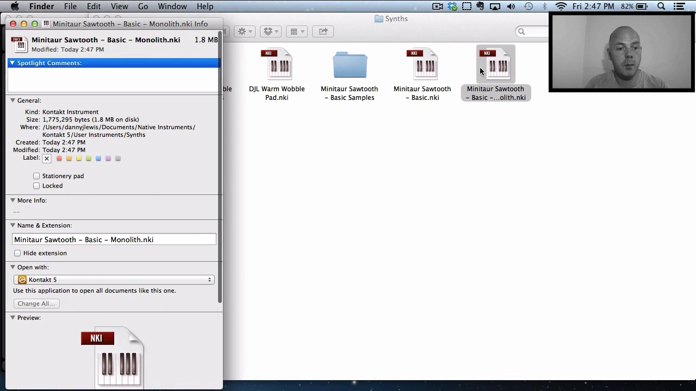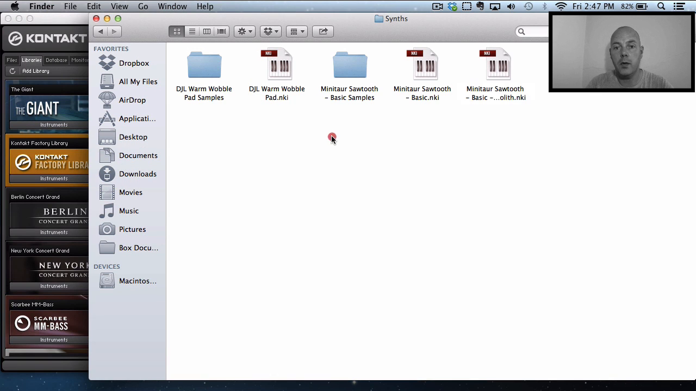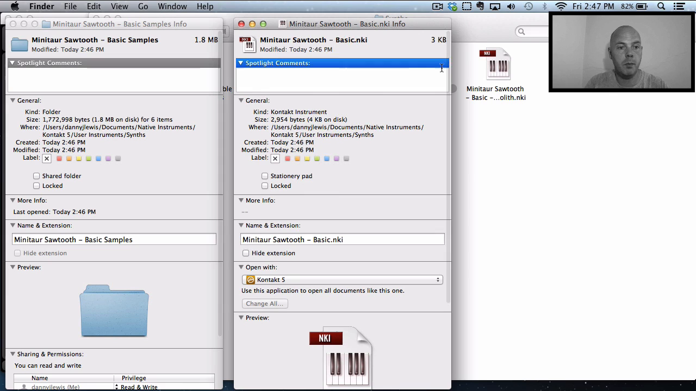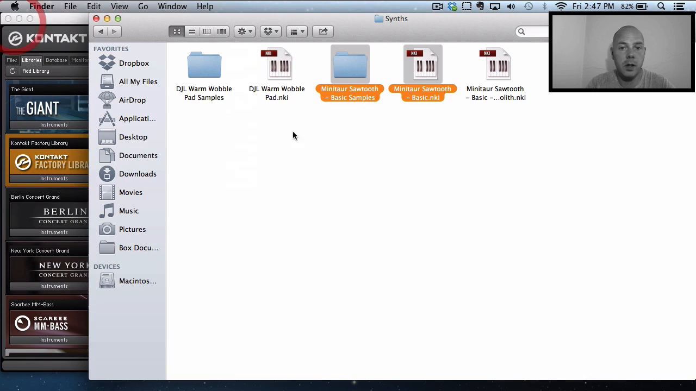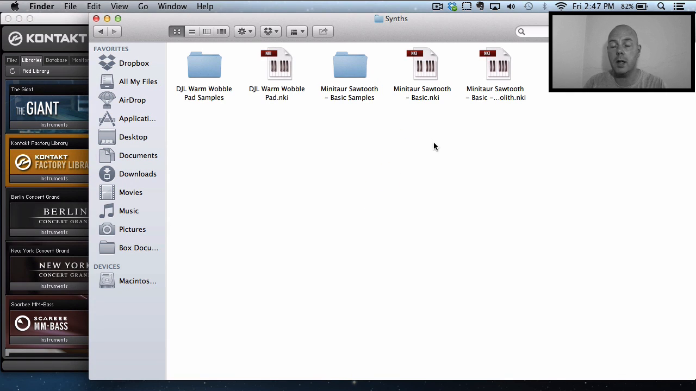If I bring up the information, we can just see there 1.8 meg on the disk. If we look at the file size for this combined, we've got 1.8 for 6 items and then 4K. So it's negligible difference. There's no compression occurring. It doesn't appear to be anyway. So that's a tidy way to do it. So that's all the samples together inside the file, and you can't grab hold of those samples.